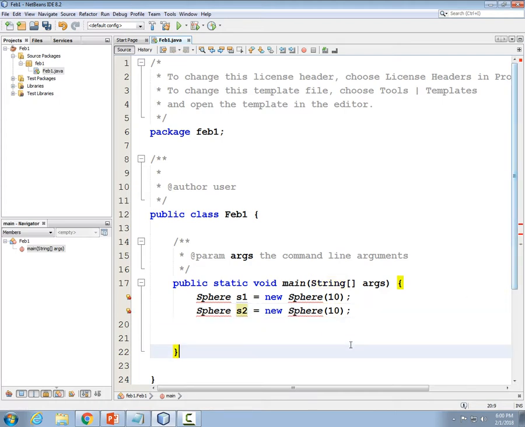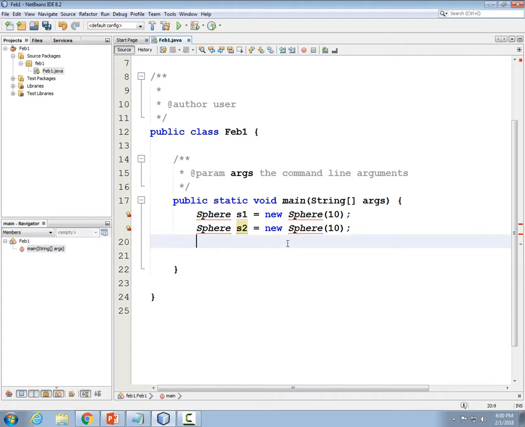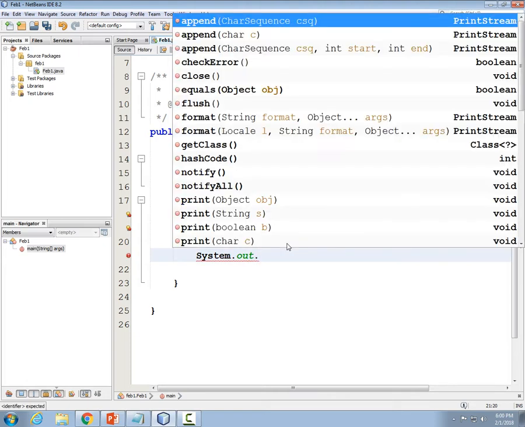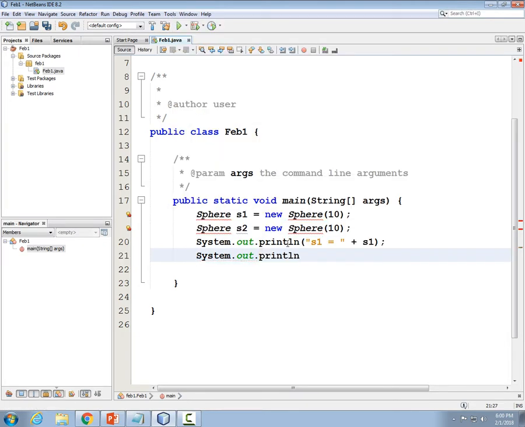Then I might want to print some information out about those spheres. System.out.println S1 equals plus S1, like that. Now none of this is going to work yet because we don't have a sphere class, but we're just kind of outlining the way we would want it to work if we could, which we can.